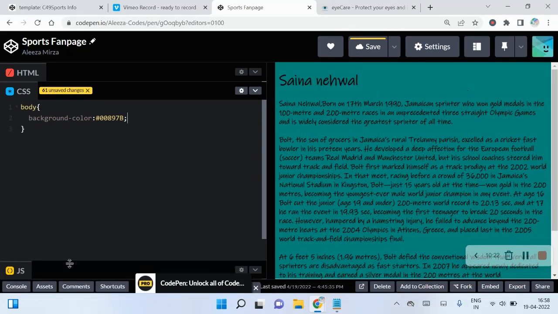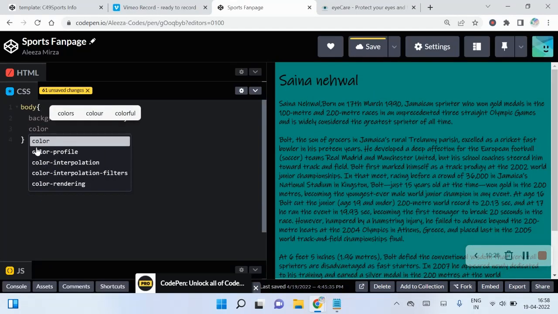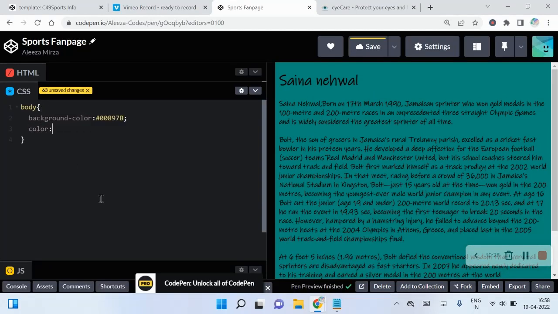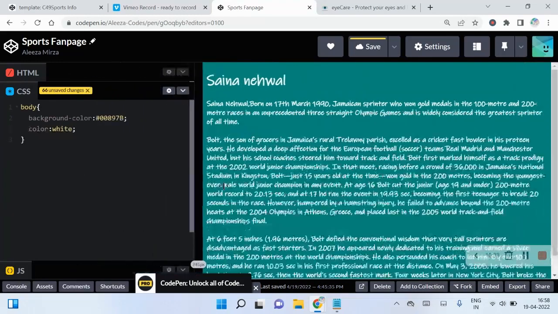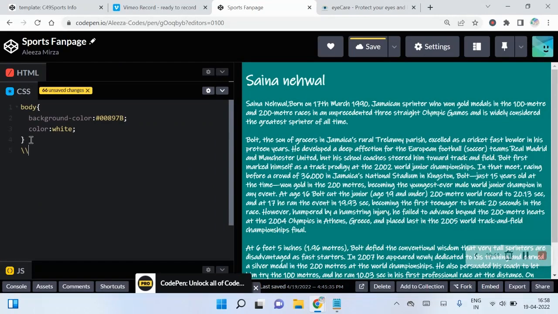Then after that I want a color only for the text. So I've chosen white because the background is dark, so light colors will look good on it. See, the color looks good. Now what we will do is we will click enter.